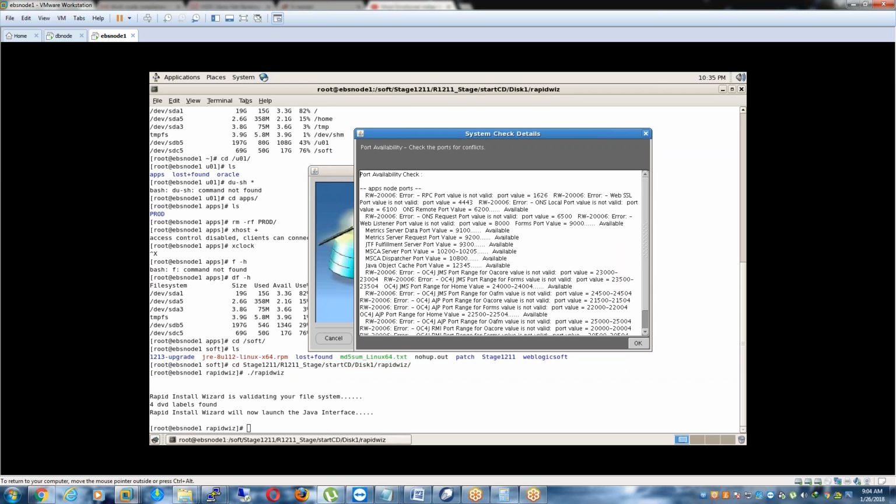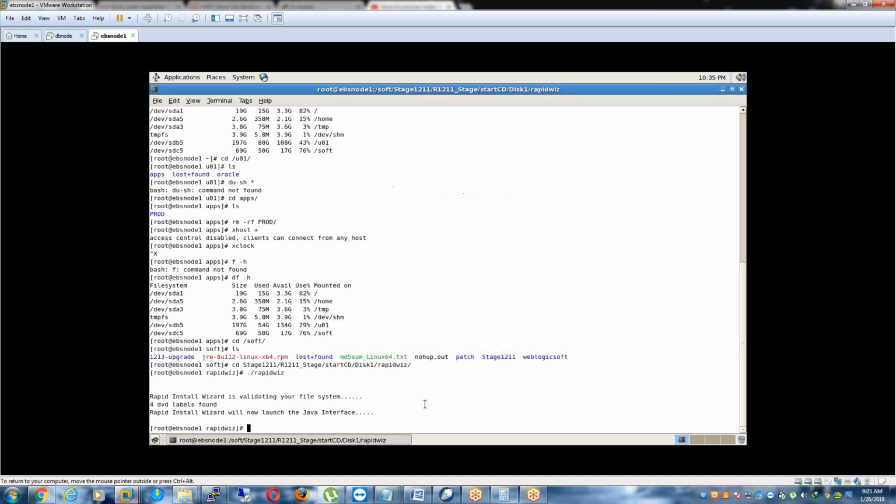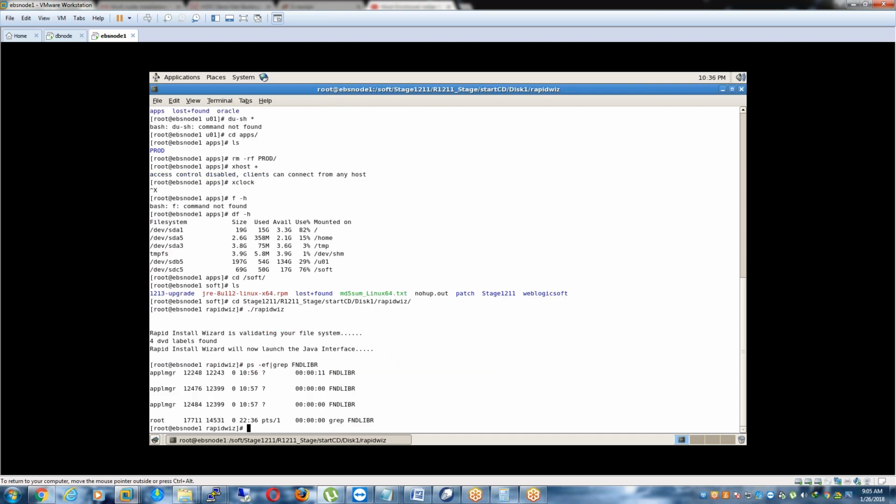Maybe I have already configured Oracle application on this machine, so some services might be running. So what I'll do is restart this machine. Whatever configuration or installation I have done will vanish. So let me check ps -ef grep fndlibr. Yep, see, some services are running. So I will reboot this machine one time. I'll pause the video and once the reboot is done, I will restart.